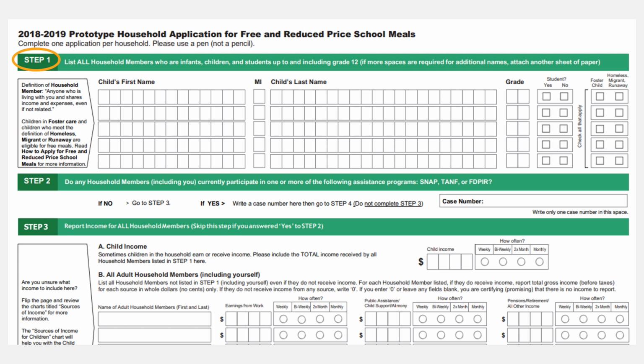The first step in the application is step 1. You want to list all household members who are infants, children, and students up to and including grade 12. Tell us how many infants, children, and school students live in your household. They do not have to be related to you to be part of your household.